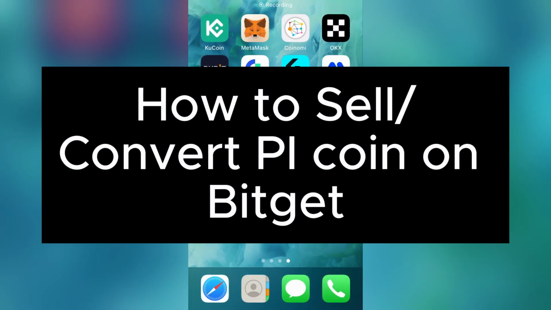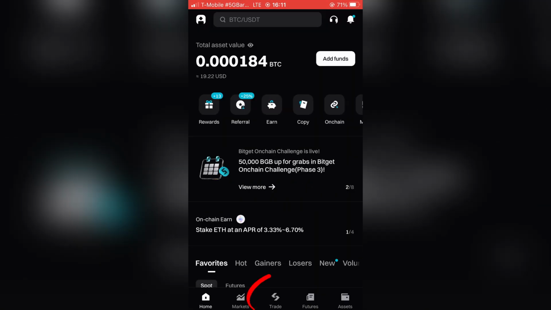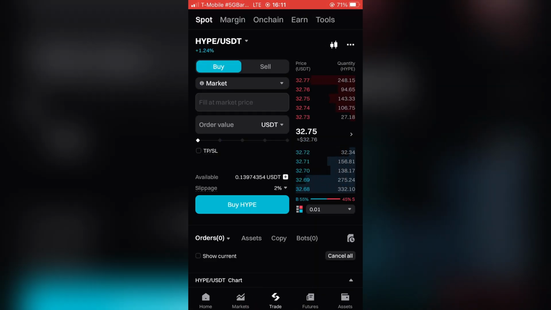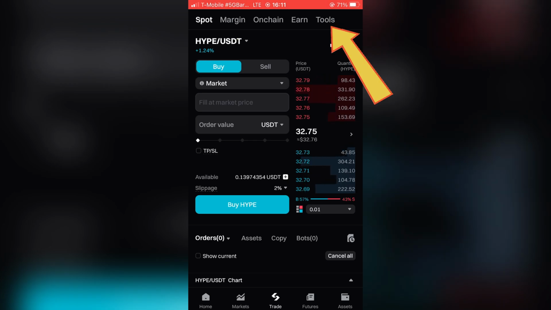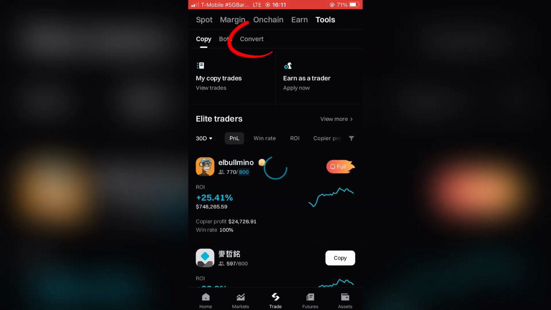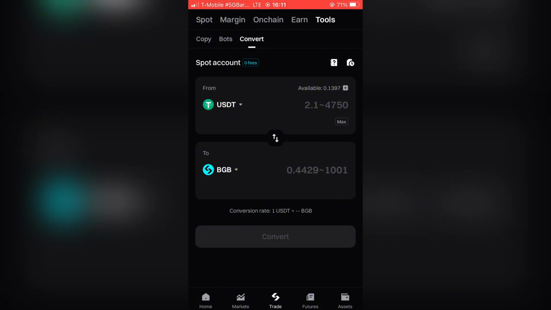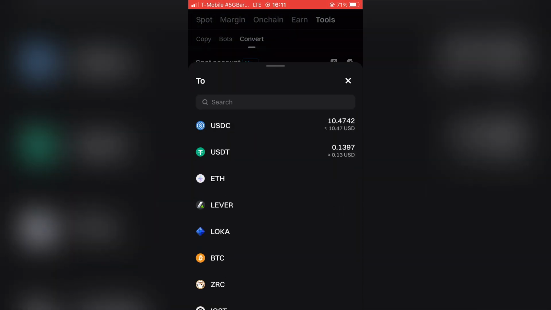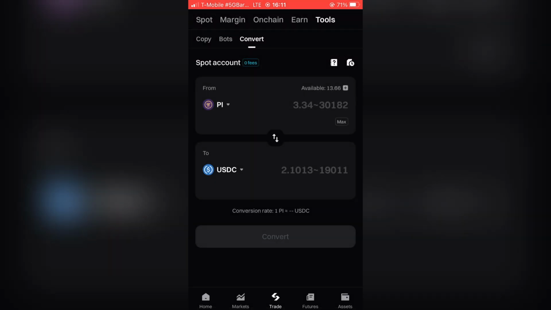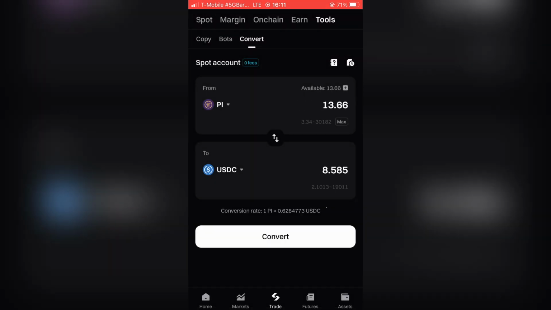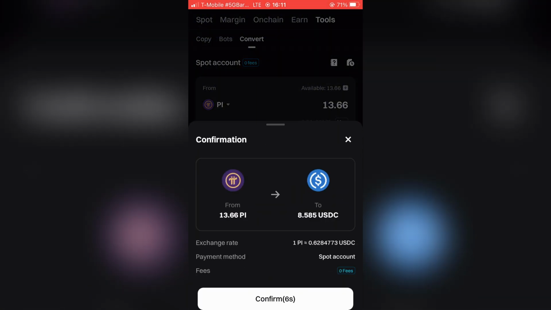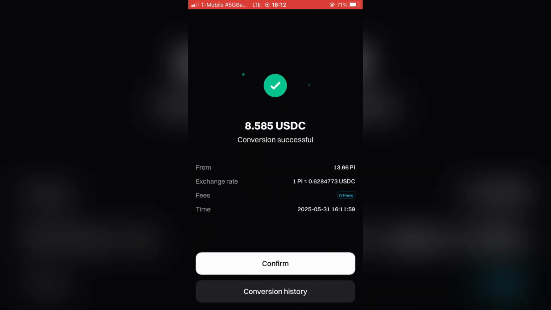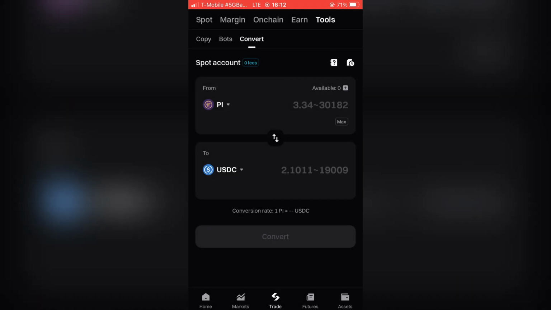Next on the list is Bitget, so let's open the app. Here let's go to the Trade section. Here choose Tools. And tap on Convert. Let's find Pi coin from the first list. From the second list I will choose USDC. Put the amount of Pi you want to sell. And tap Convert. Here Confirm. And it's done. I've sold my Pi coins.